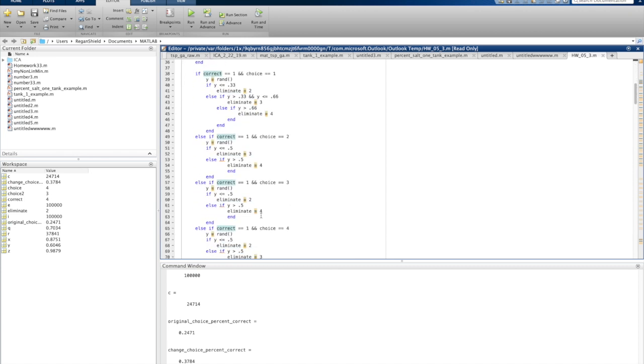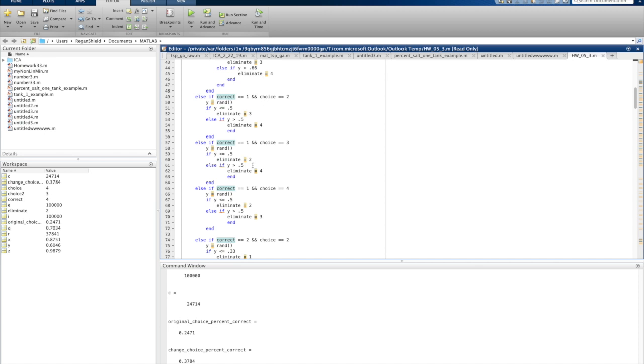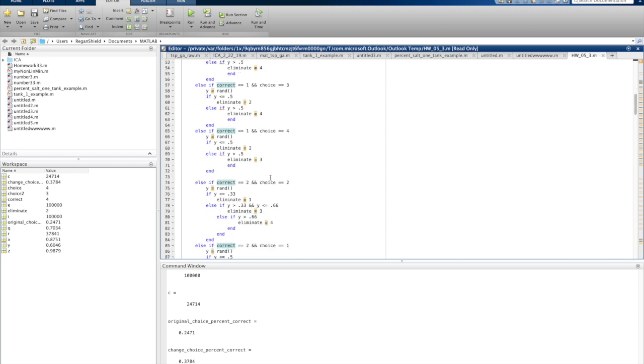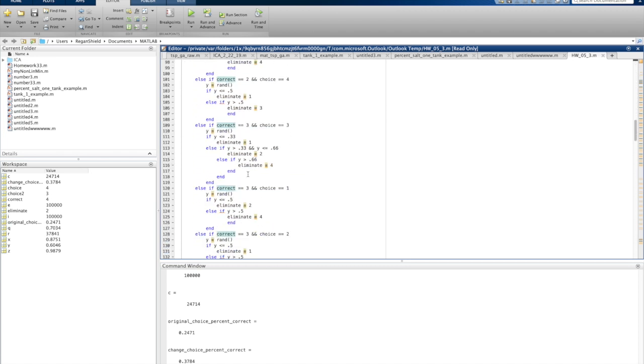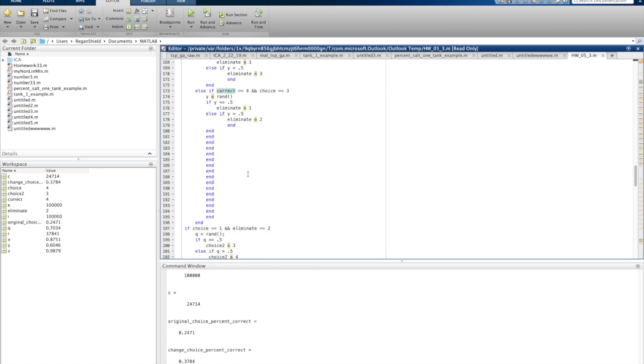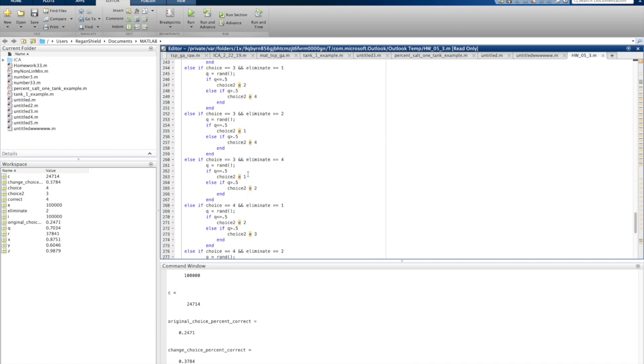And then as you go further down, it's checking to see if the correct answer equals the randomly selected answer. And if it does, it'll tally that up. We run it 100,000 times, and it eventually gives us the output. And then if you keep going down, you'll see where we had to incorporate all the ifs and else ifs.